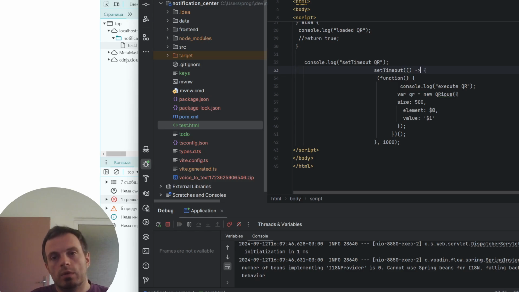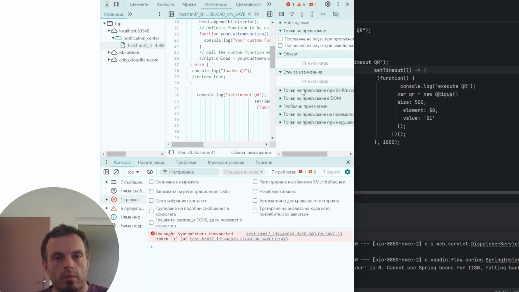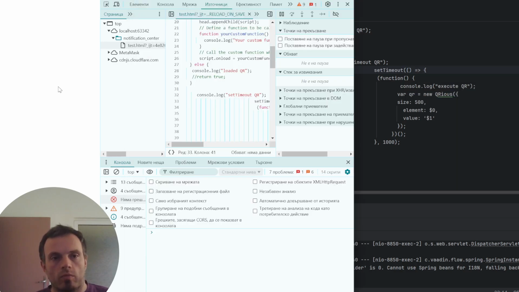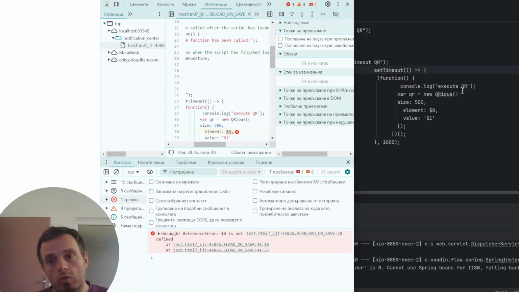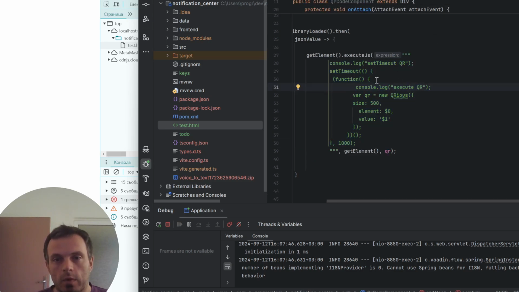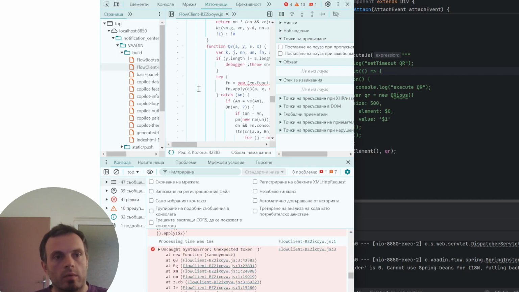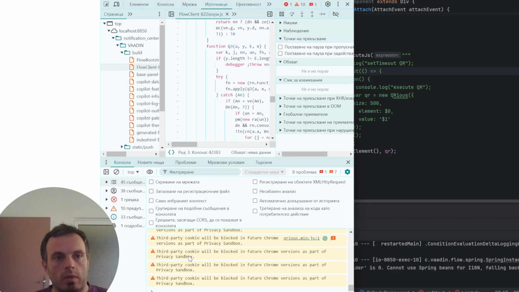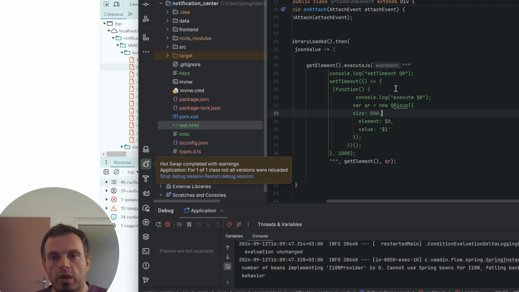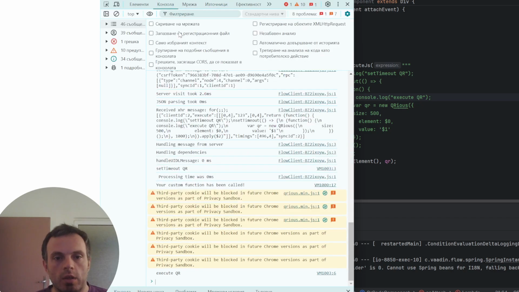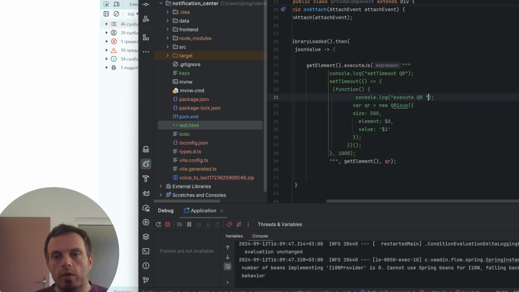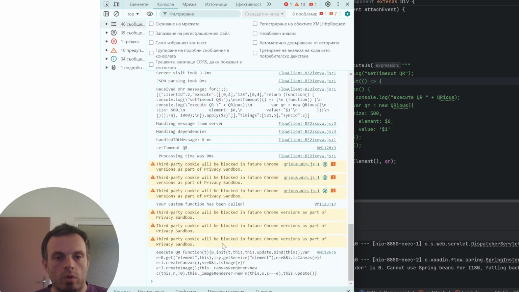Okay. It's not fine, but okay, so now it's not defined, which is okay. So this is in setTimeout. Execute QR. I'm getting execute QR, I'm getting here. So why is no QR appearing? Let me have this written in the console.